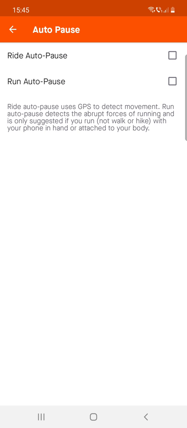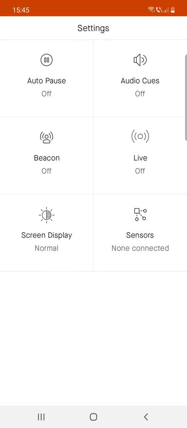Run auto pause detects the abrupt forces of running and is only suggested if you run, not walk or hike with your phone in hand or attached to your body. So yeah, these settings are really helpful.